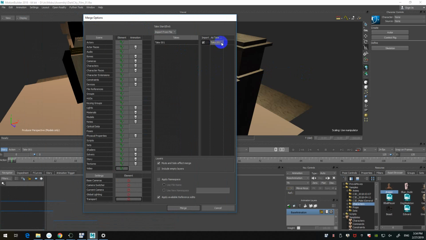Take 01 is good because you want to merge on the same take that you're on in the scene. Okay. Chances are, if you do it like this, your take will be the same name, but just double check, because if you rename this one to, let's say, Mixamo, you need to rename this one as well to Mixamo. You can change the name here. But in this case, they both match, so you don't need to do anything.